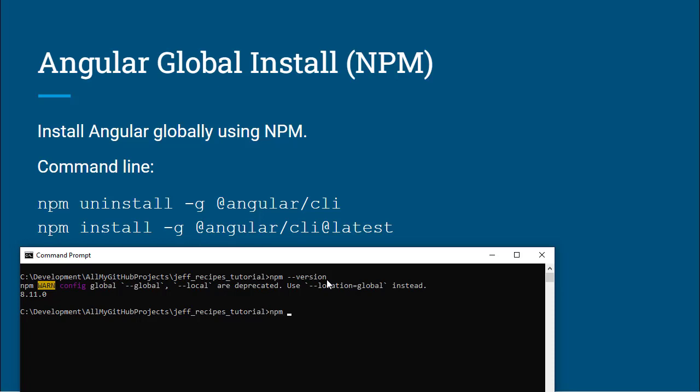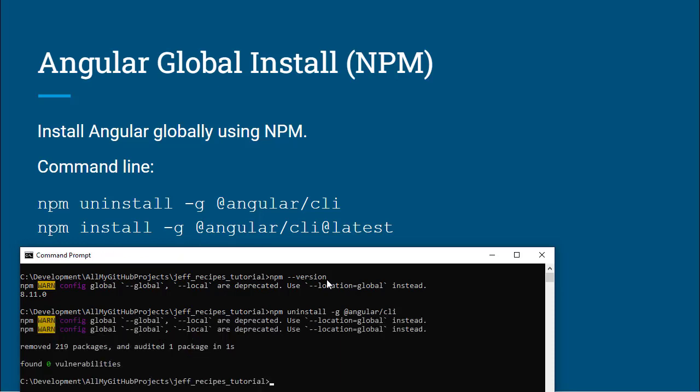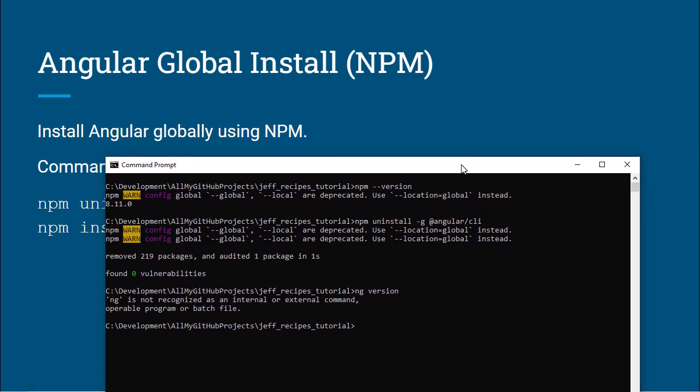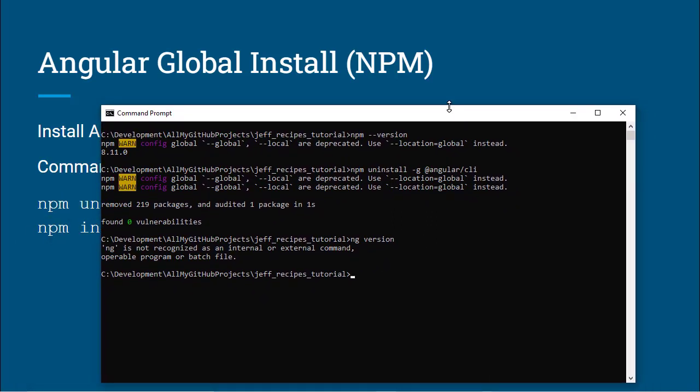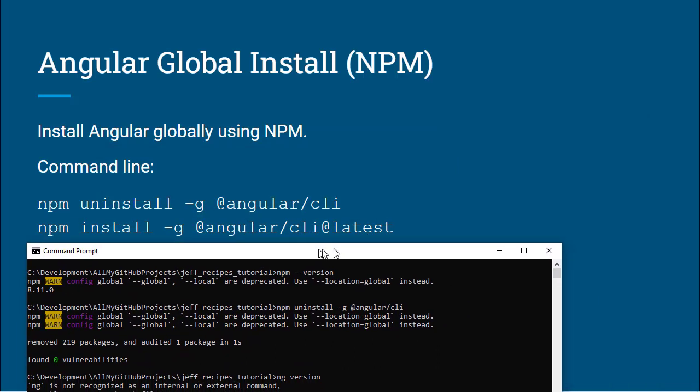So, just to be a little bit clean about it, let's say I wanted to uninstall my old Angular. ng is the command that you would use to create projects and so forth. If I do ng version, it does not recognize it. So we install the latest version.